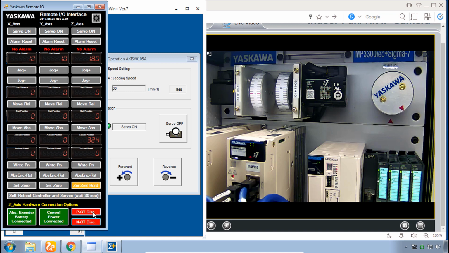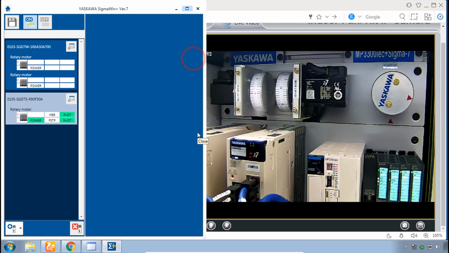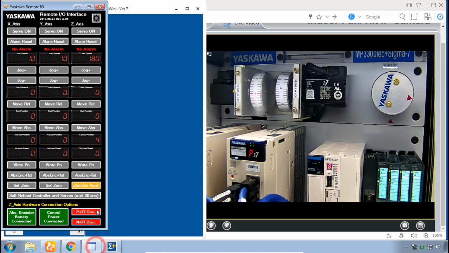With the overtravels disconnected like they are now, I can try to jog, and it still works. Notice that the display doesn't say P or N right now, like it did previously. If I close this jog window, now the overtravels are active again, and it's showing both P and N, because those are the overtravel inputs that I've disconnected.